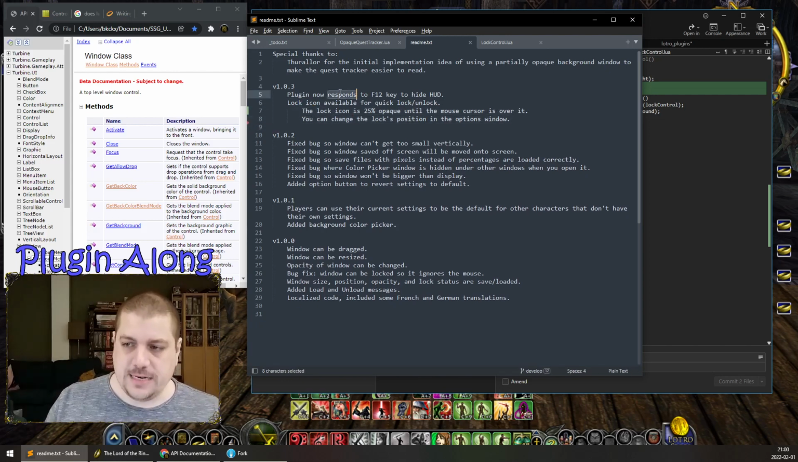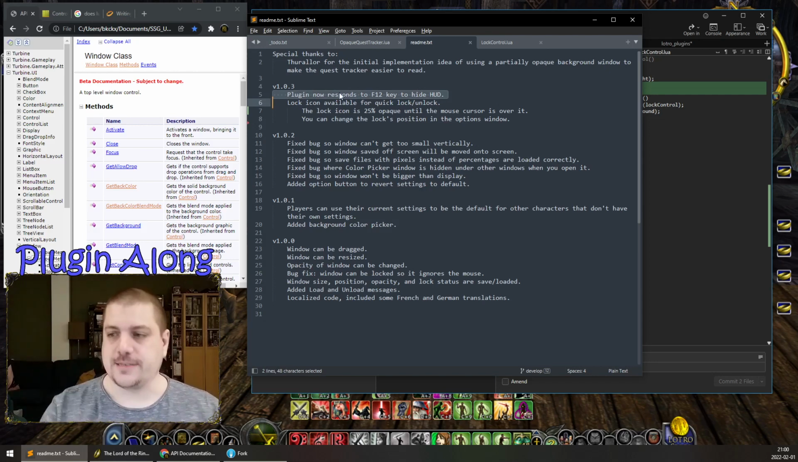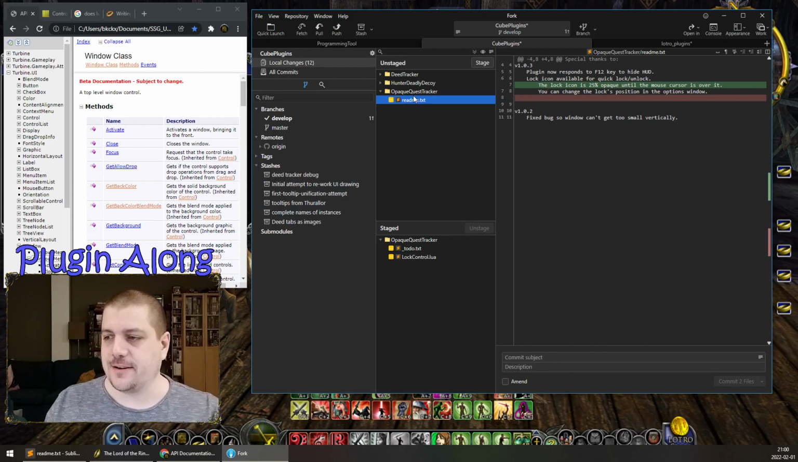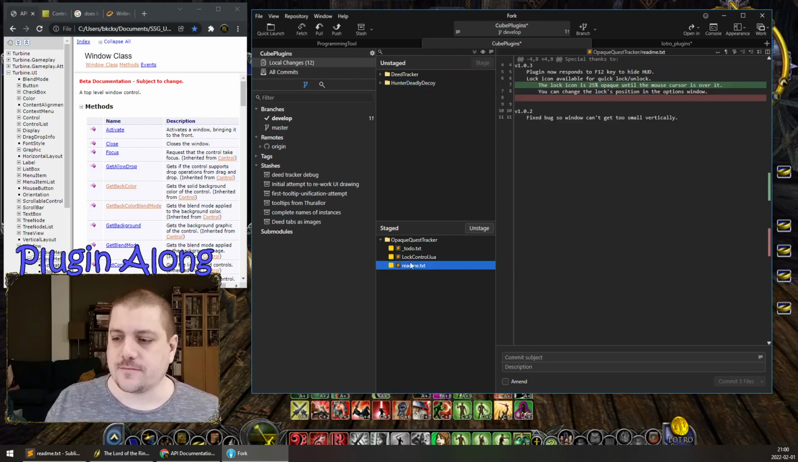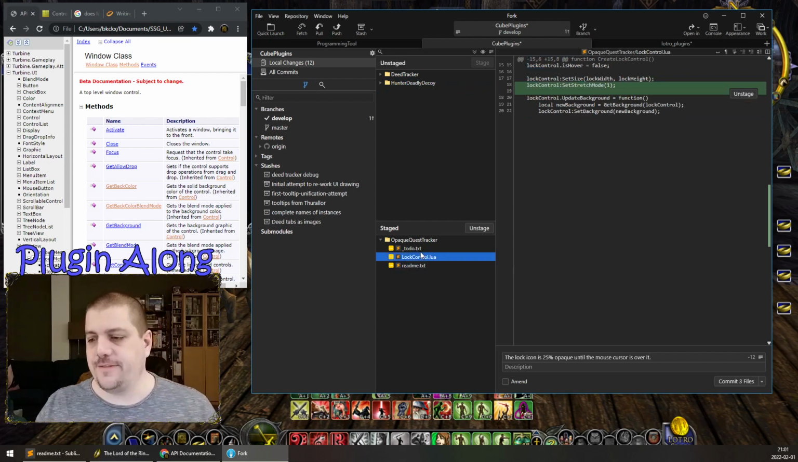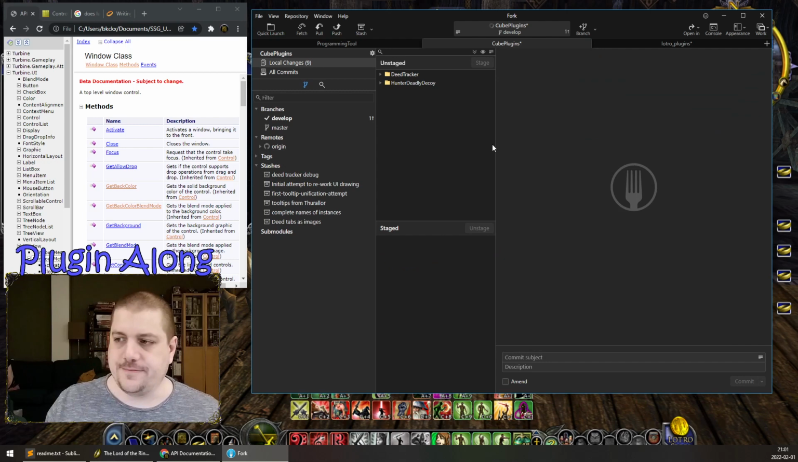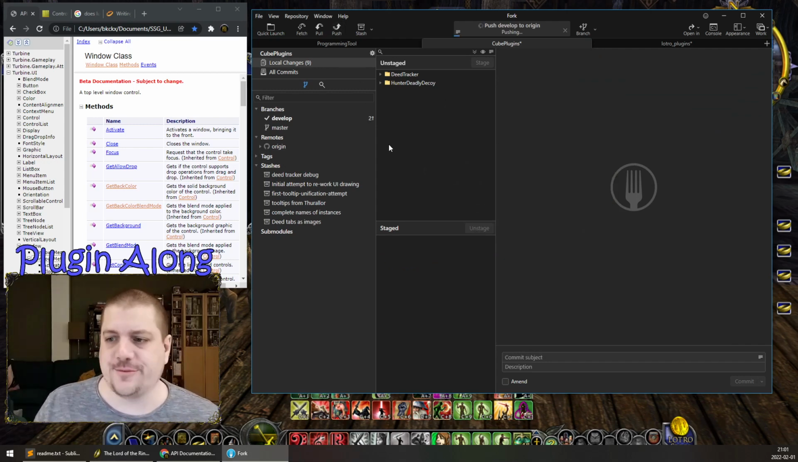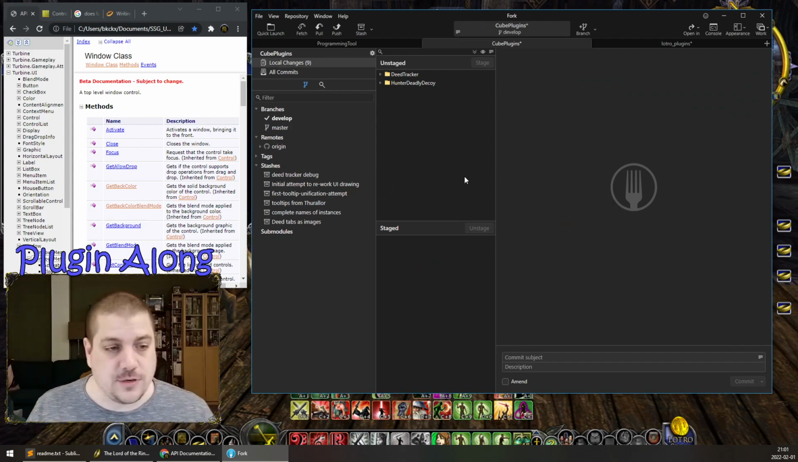Perfect. And we now respond to the F12 key, of course. Don't know why that took three updates to fix, but here we are. Okay, and that's a great commit message. We fixed the opacity. Done. Let's go ahead and push those out just to make us lightning proof. Excellent. They're out in the cloud now.